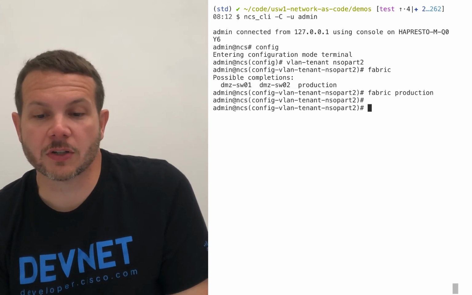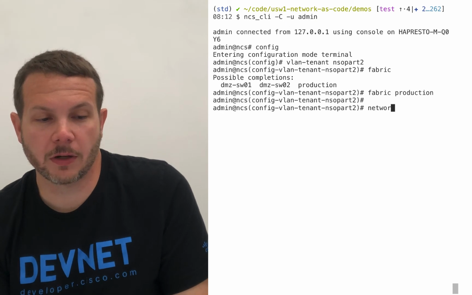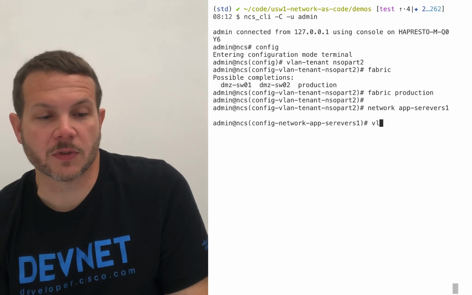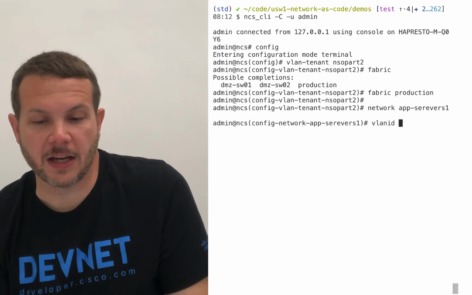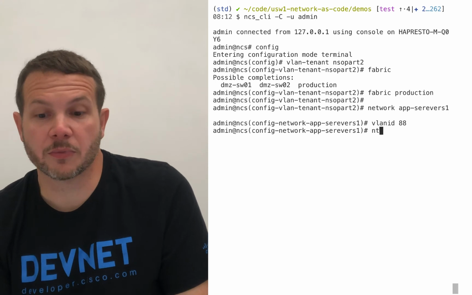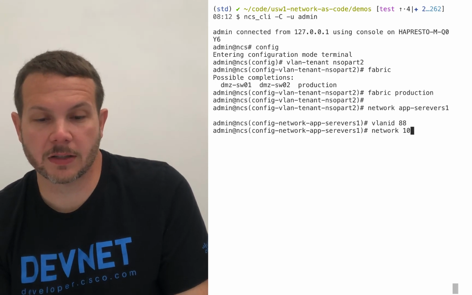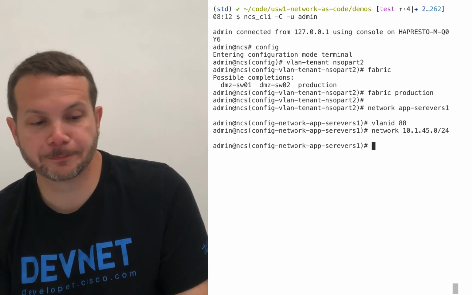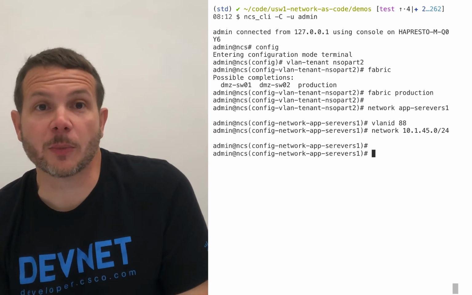Next, I can go through and start to create my networks. So network app-servers-1. And then we'll say this one is going to have a VLAN ID of 88. The prefix will be network 10.1.45.0/24. Next, we jump into the connections.